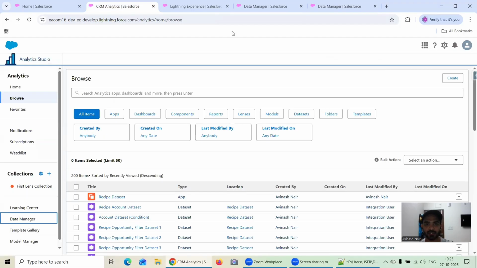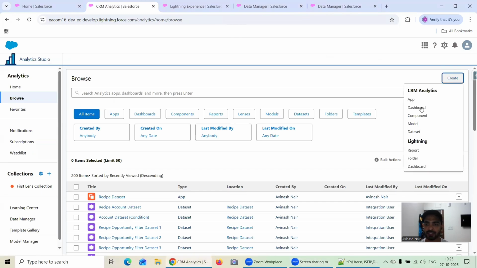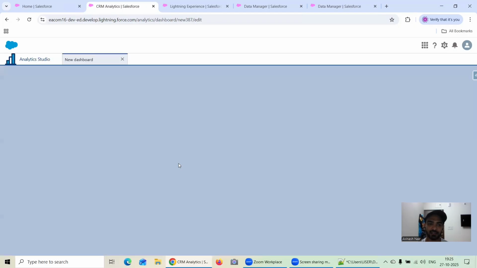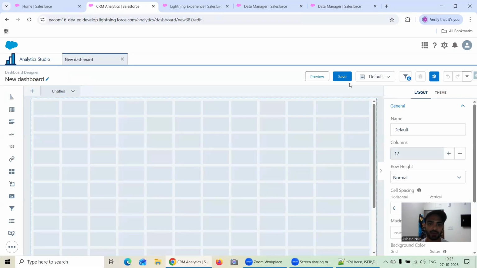Here I'm clicking on create, and I'm clicking on dashboard. Now you can see there are two options: blank dashboard and dashboard from template. We will go for create blank dashboard. Now this is the whole dashboard screen which you see.